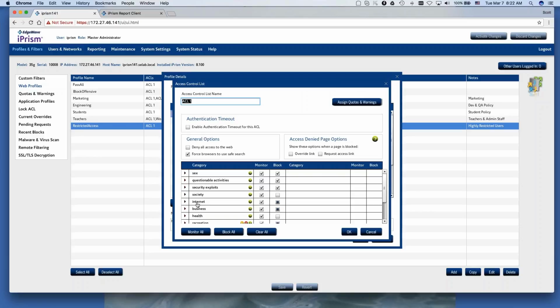And within here are some choices that we're going to want to ensure are always going to be in place. The first few groups of categories: sex, questionable activities, security exploits. These are things that are very commonly blocked because there's not a valid work-related reason in 99.9% of the cases for people to access them. It's inappropriate material, it's violence, hatred, intolerance, pornography, things like that.